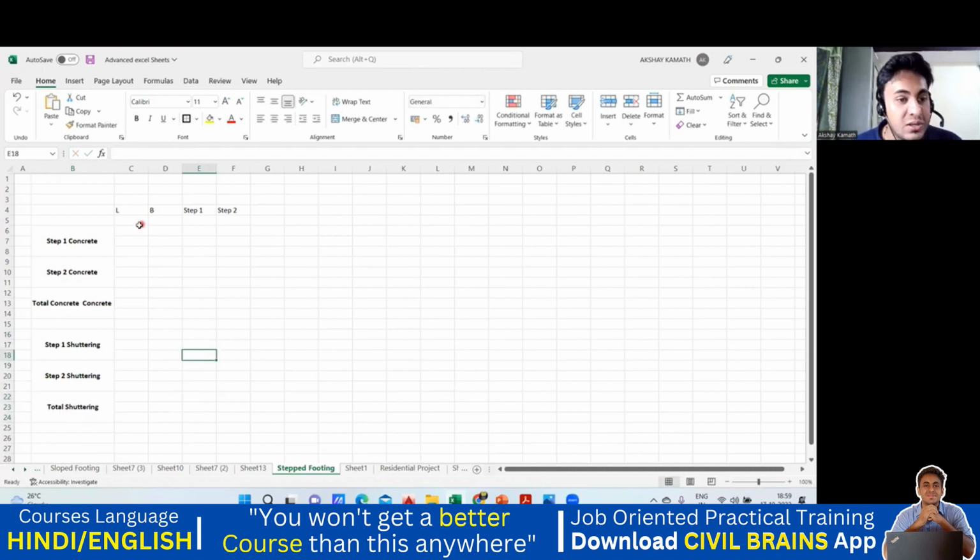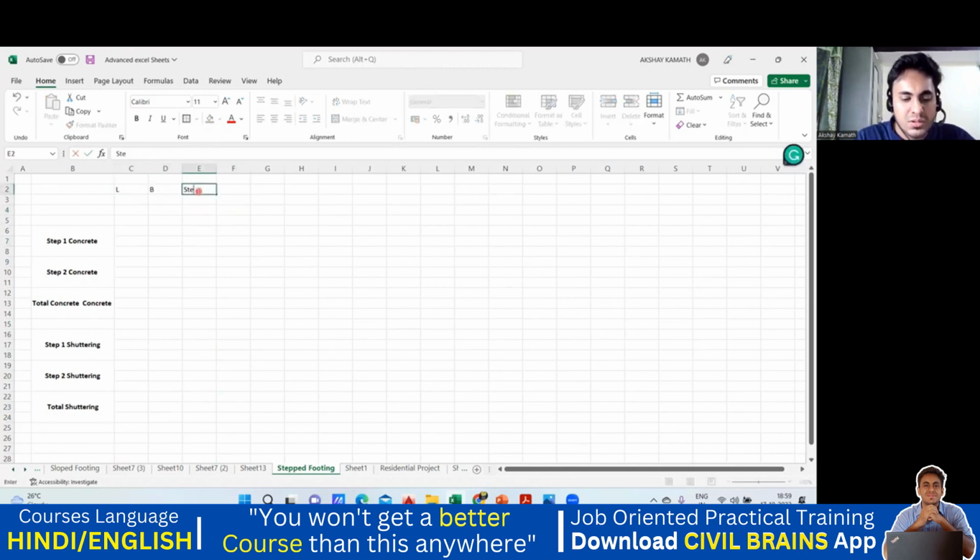Okay, now for the length part. So length I'll write here. So what I can do now, I'll delete this part. Length, breadth, okay, I could have taken it to the top. I'll take it to the top. Okay, well, let me delete that. I'll write length here. I'll write breadth here. I'll write step 1. I'll write step 2.